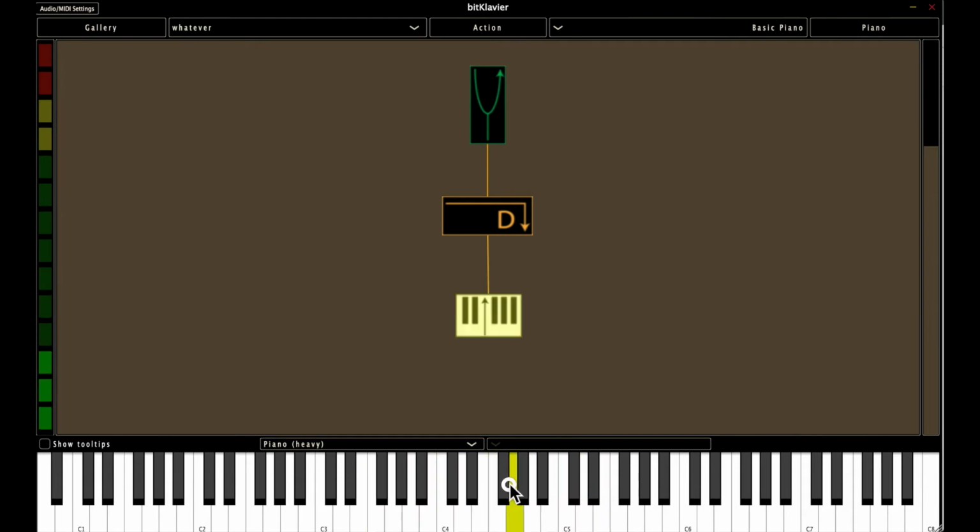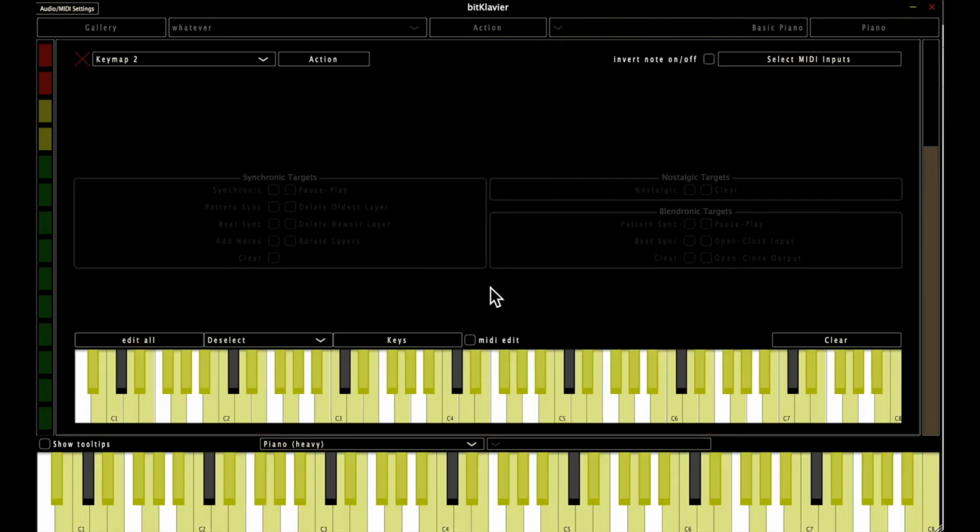It's a little hard to hear, but pretty much all you can do is just play notes that are within this particular scale. Okay, so what else can you do in Keymap?